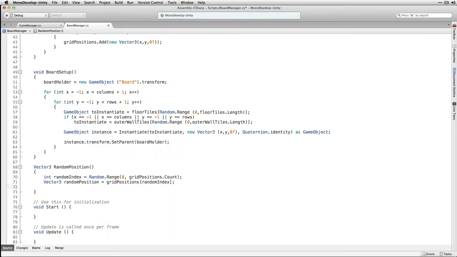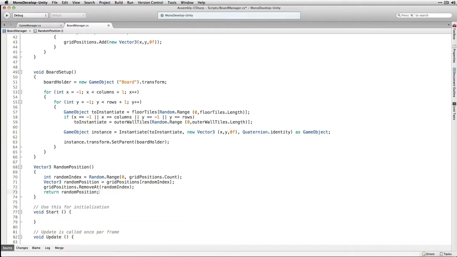To make sure that we don't spawn two objects in the same location, we're going to remove that grid position from our list. We're doing this using the RemoveAt command and providing the index randomIndex. Next, we're going to return the value of randomPosition so that we can use it to spawn our object in a random location.